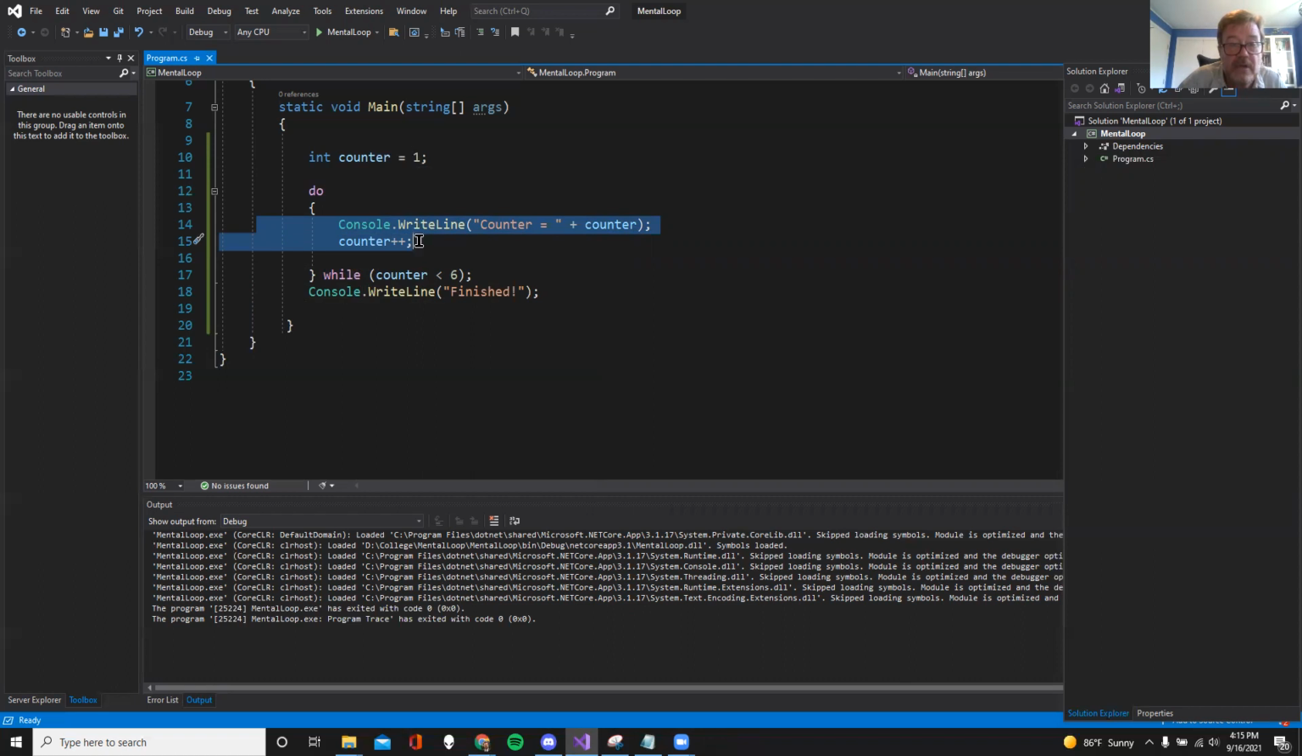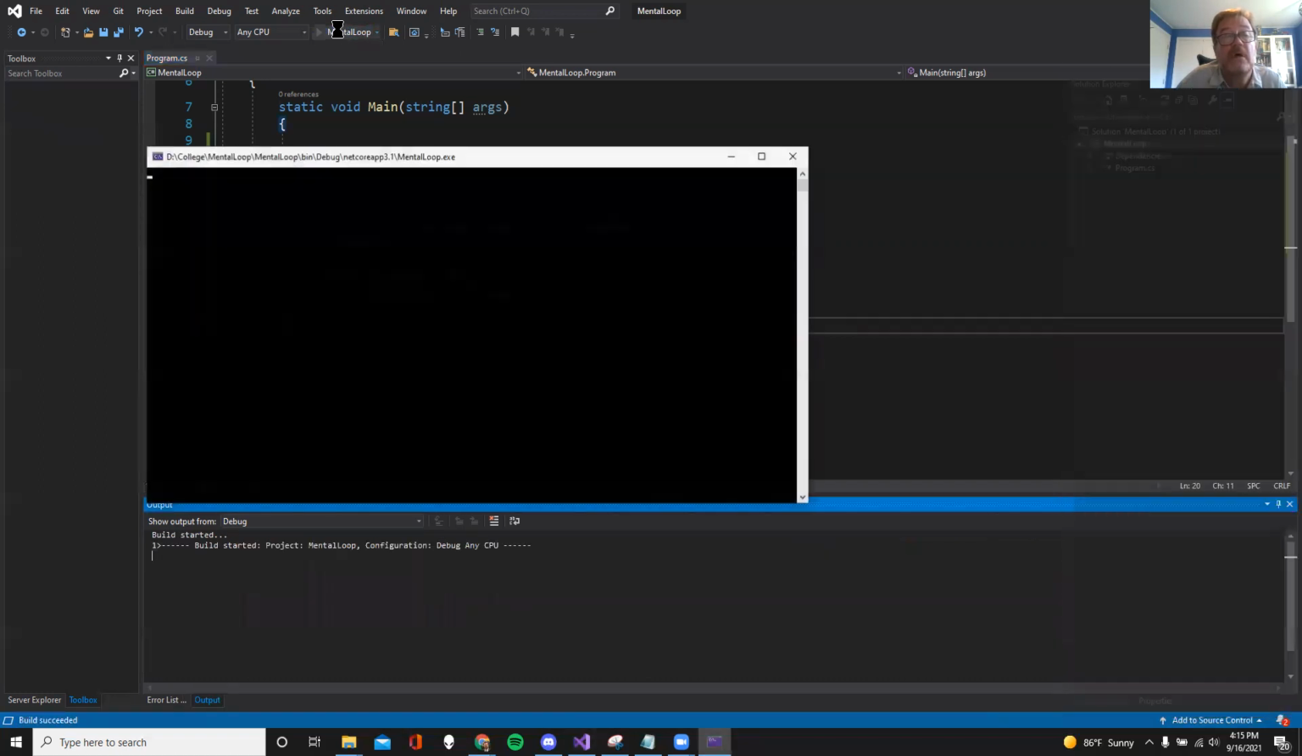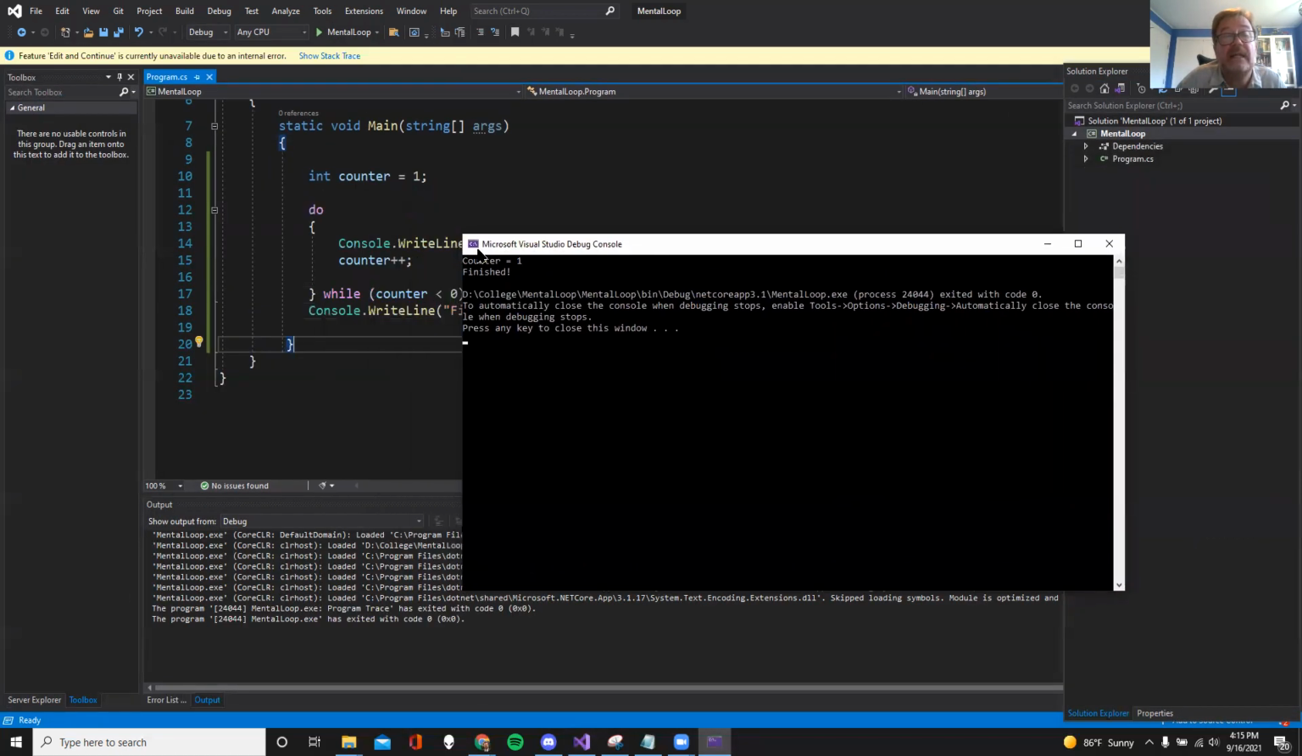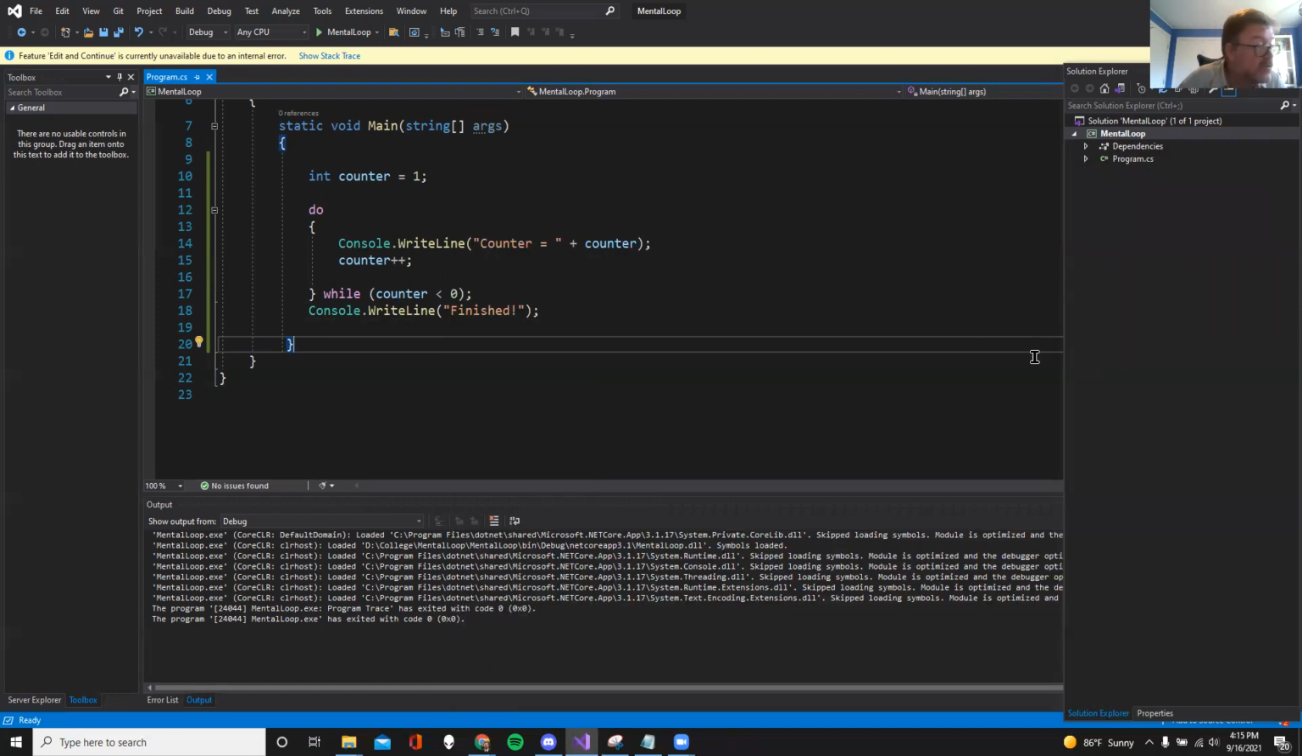So notice here the counter is equal to 1. If I said that the counter's got to be less than 0, for example, watch what happens when I run it. You'll still see that it did it at least once, and then it checked. Okay, so that's the at least once.